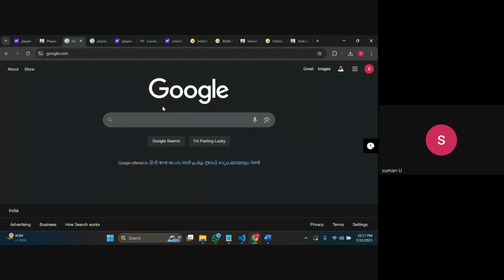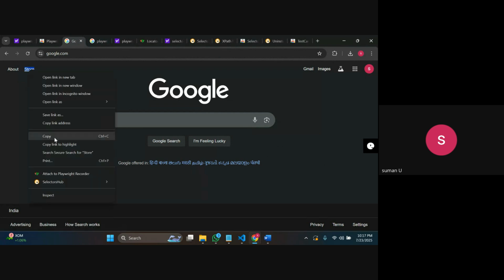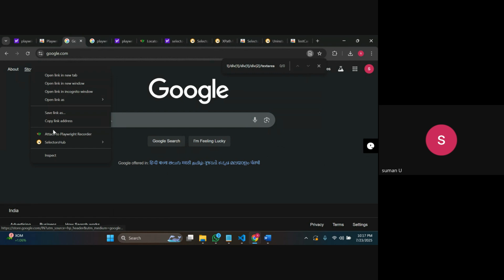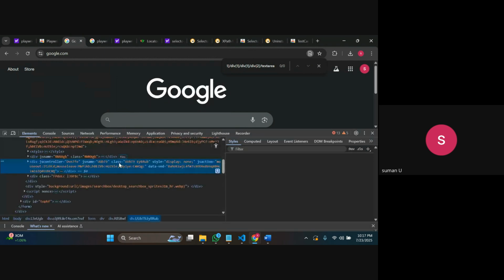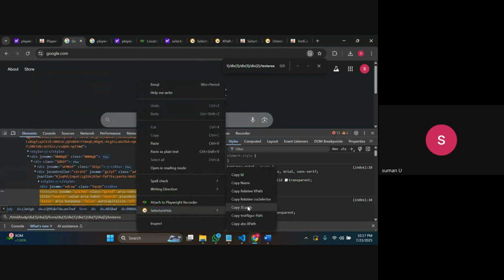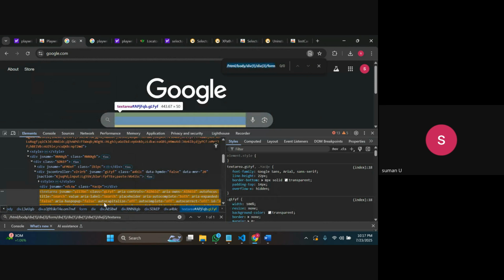Now, on any application, for example google.com, I want to capture the XPath for this element. Just right click on it, and you will get selectors hub. You can copy XPath, and this is nothing but the XPath of that particular element. Or else, right click on that element, go to selectors hub, copy relative XPath. So this is nothing but the relative XPath of that particular element.